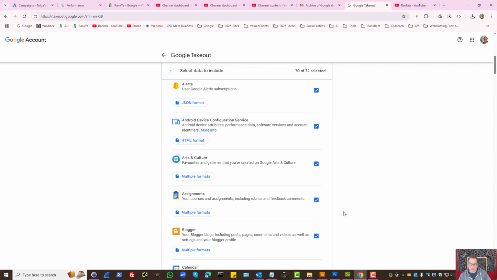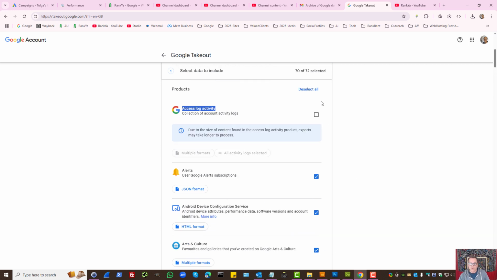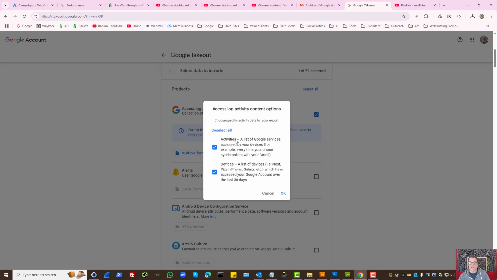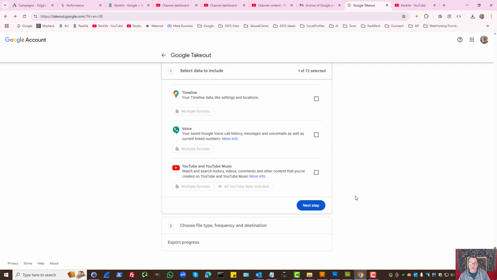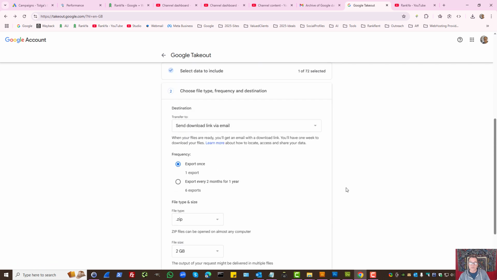So for my example, I'm using Blogger, so I can download the data from that service as well. Or I can deselect all and only select access log activity. You can see what type of activities that you'll be downloading if you want, okay? Then it's just a matter of following the prompts.